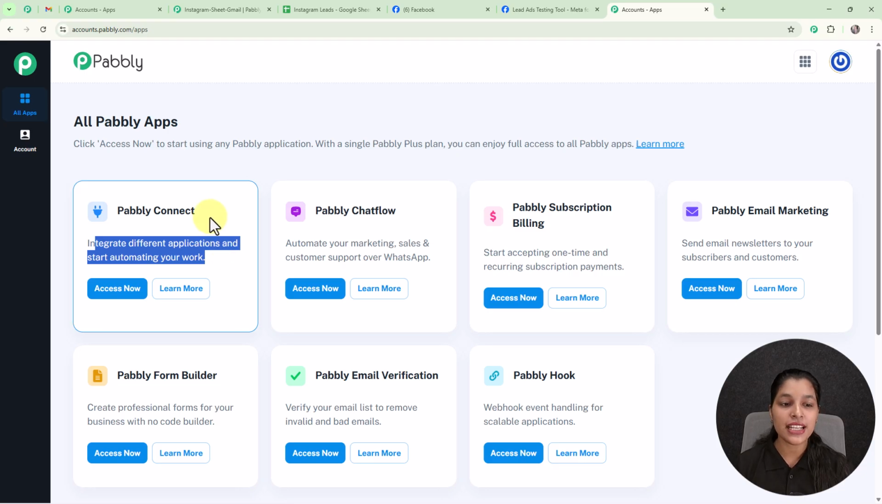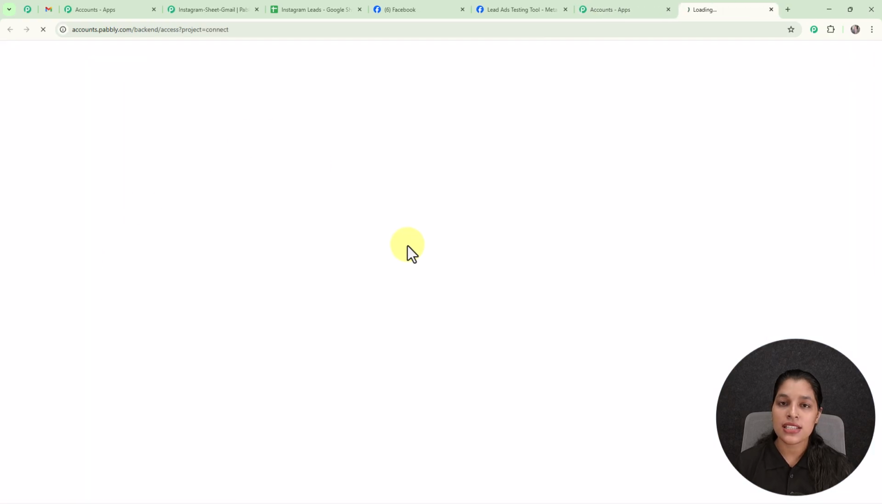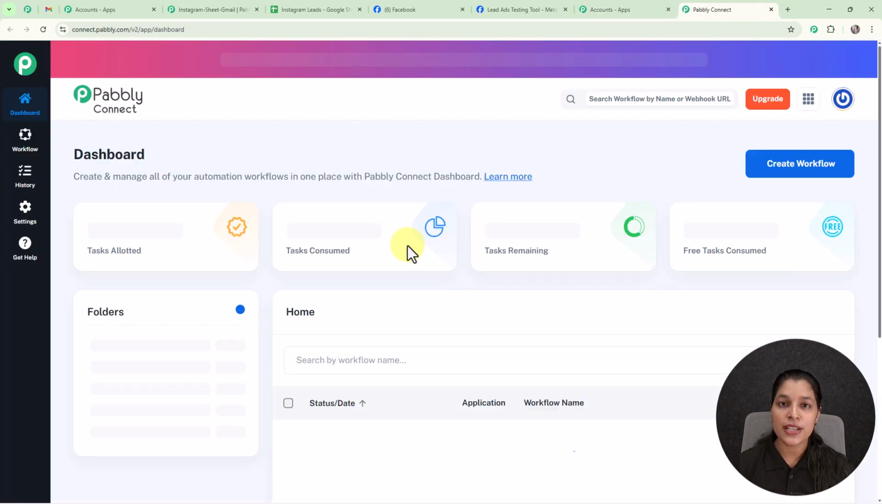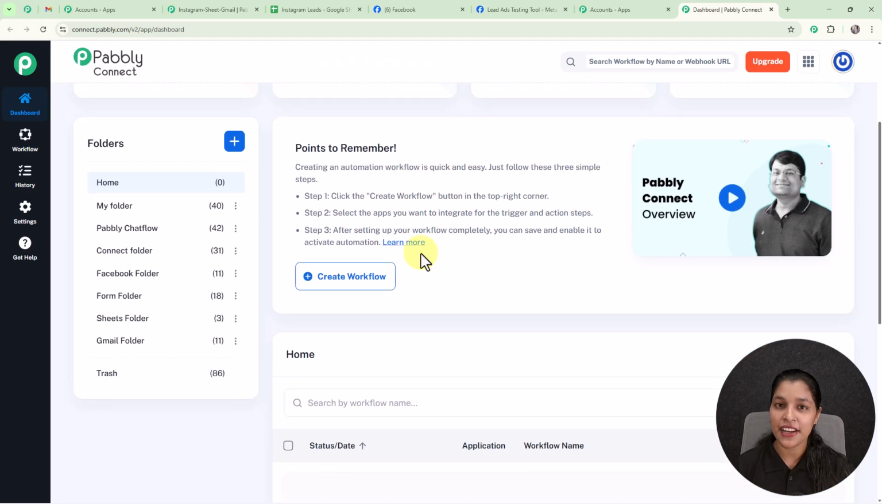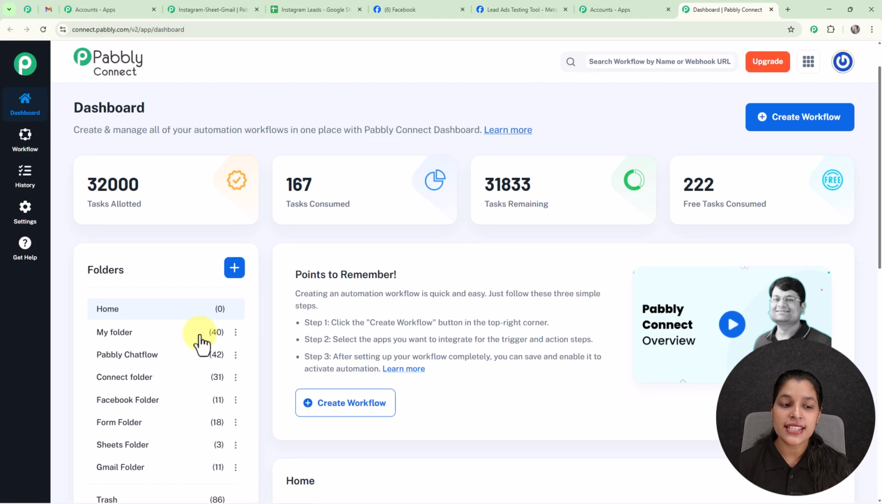So for automating this task, we have to access it by clicking on this Access Now button, and we will land on the dashboard page of Pabbly Connect, which can be seen here. And on this dashboard page, you can see I have created many folders, and inside these folders I have created my workflows by integrating many applications.